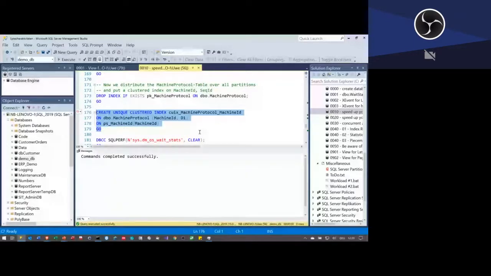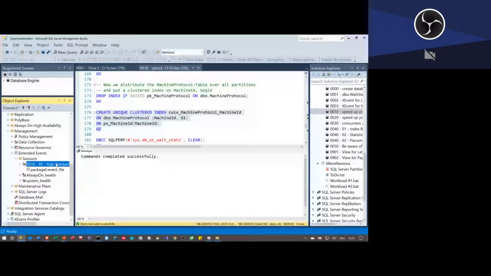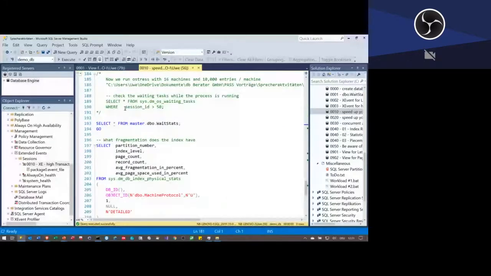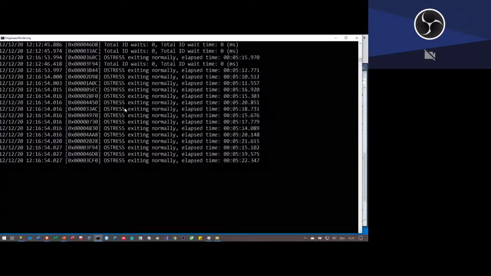Let's do this. And I will delete, one second, the old trace files. We go and finished. Now I restart my extended event session, start my session. I clear my counters. Done. And now I run exactly the same workload again. So come on.